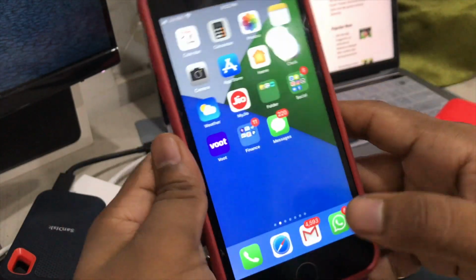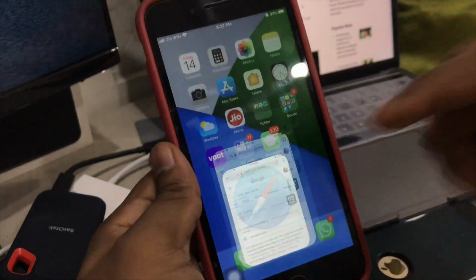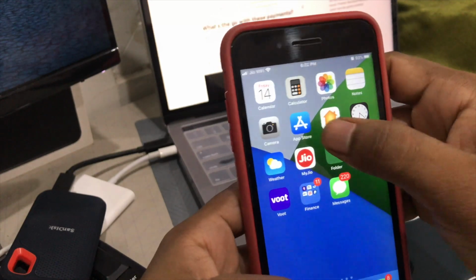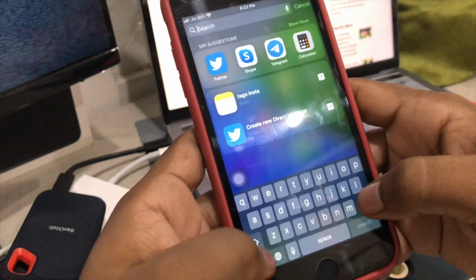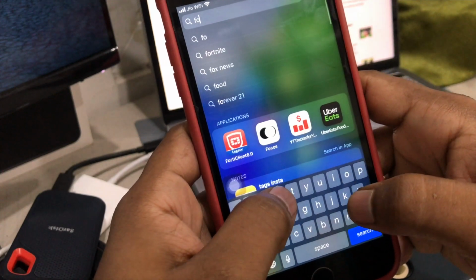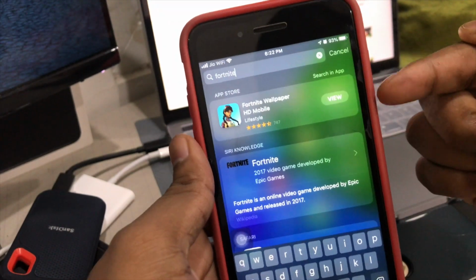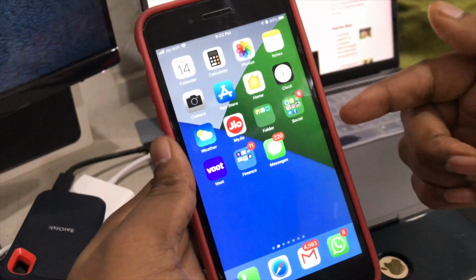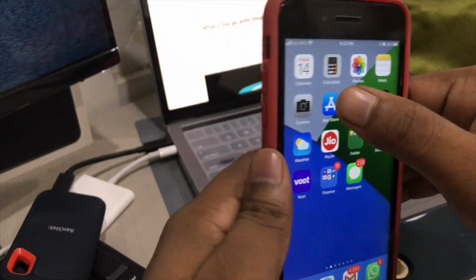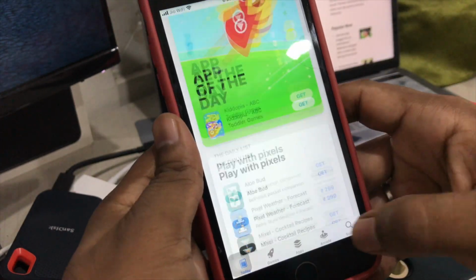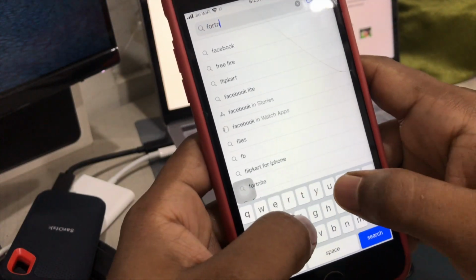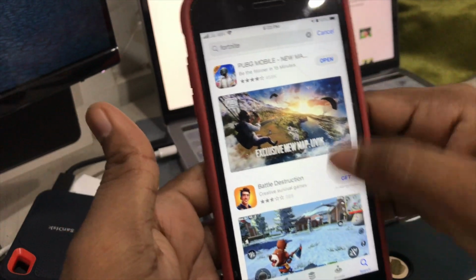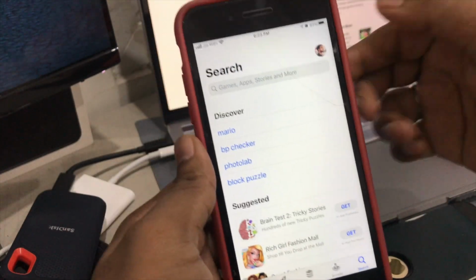There are two methods. The first one, if you are on the App Store, you just go to the App Store. Let me show you first. Fortnite is not installed on my device. Now first head over to the App Store, and as you can see, if I search here for Fortnite, you don't get Fortnite here. Now I'll show you how you can get Fortnite.